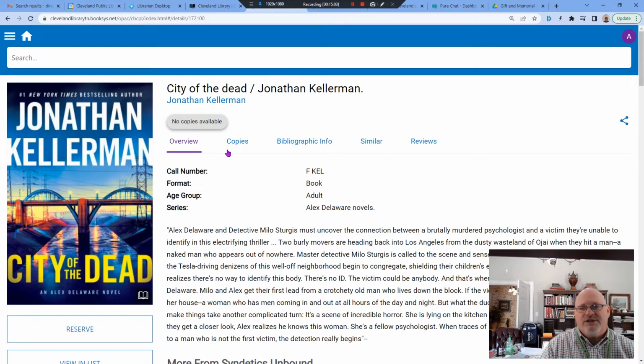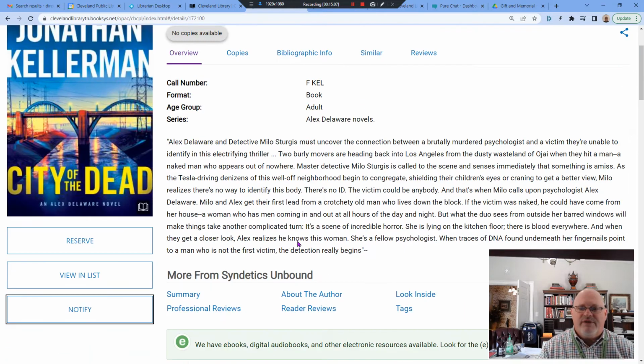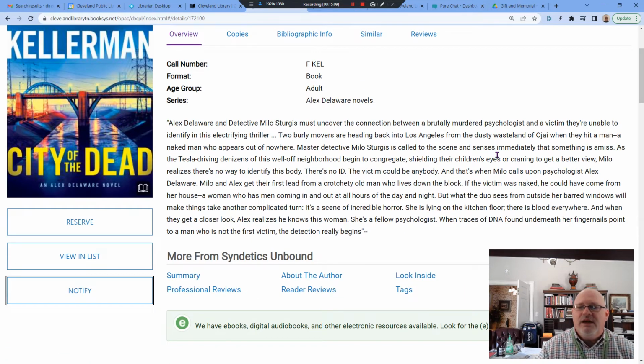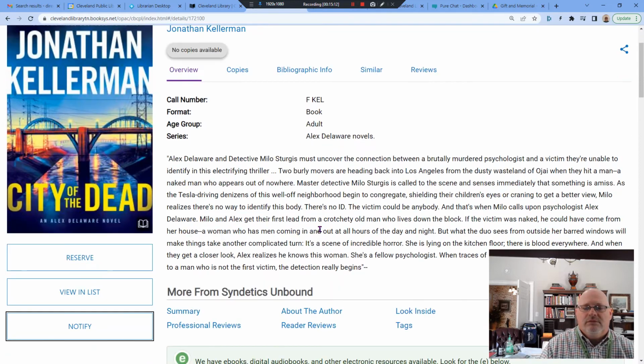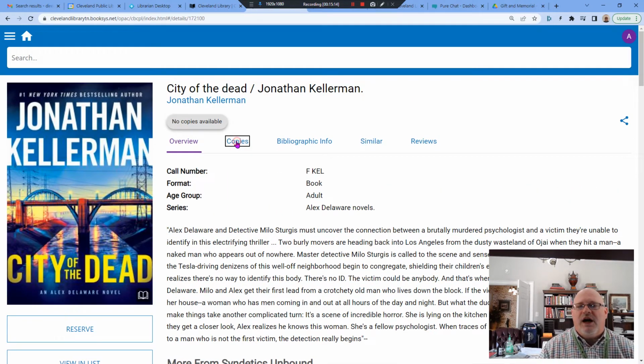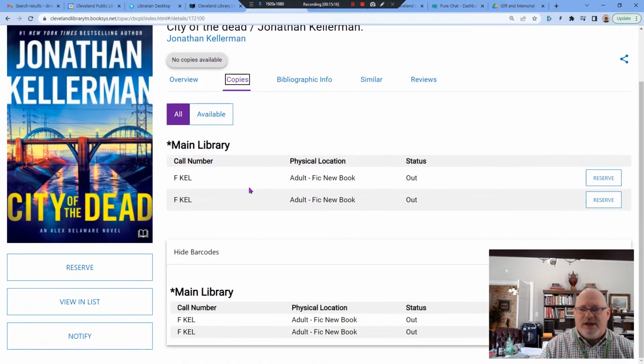Across the top, just so you can see, Overview just gives basic information about the title. And Copies will actually tell me how many copies we have. We have 2 copies, and they're both circulating.